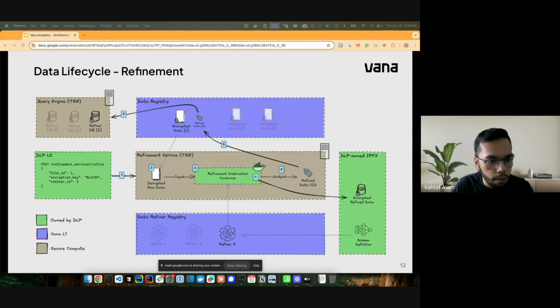So let's talk about the refinement in a bit more detail. DLPs are responsible for building a Docker image that gives us instructions on how to transform this raw data into structured data. Similar to proof of contribution, it's basically instructions for how to validate your data. Refinement is instructions on how to structure your data. And the way this works in Vana is for both proof of contribution and refinement, we ask that DataDAOs build a Dockerized image that'll run on our secure compute environment.